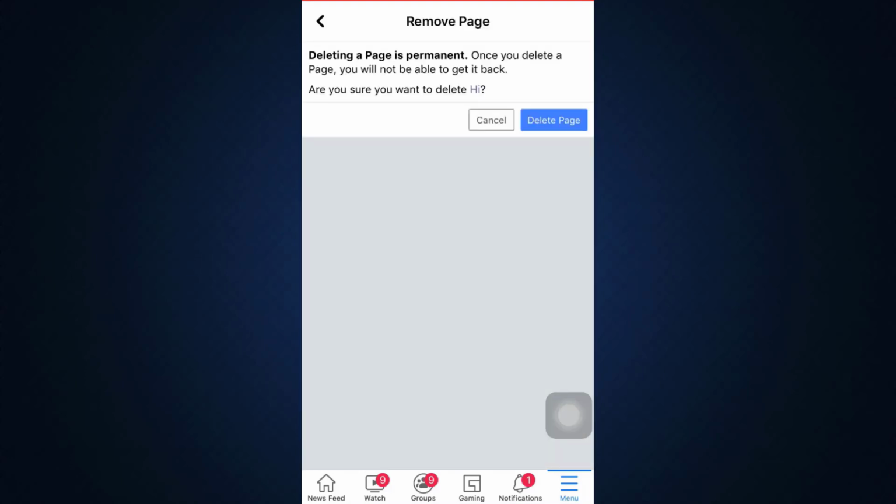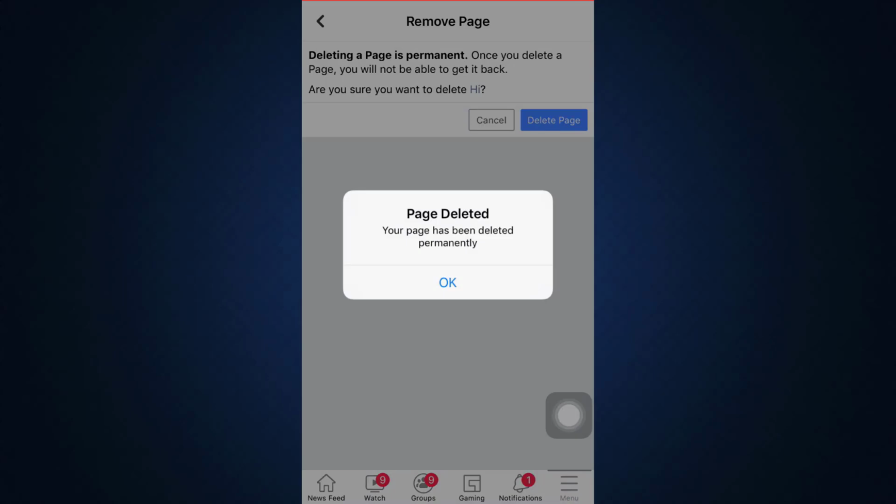And now you'll have to confirm that you want to delete the page. So here it says that once you delete a page, you will not be able to get it back. So if you're 100% sure of this page deletion, tap on delete page. And then here it says your page has been deleted permanently.